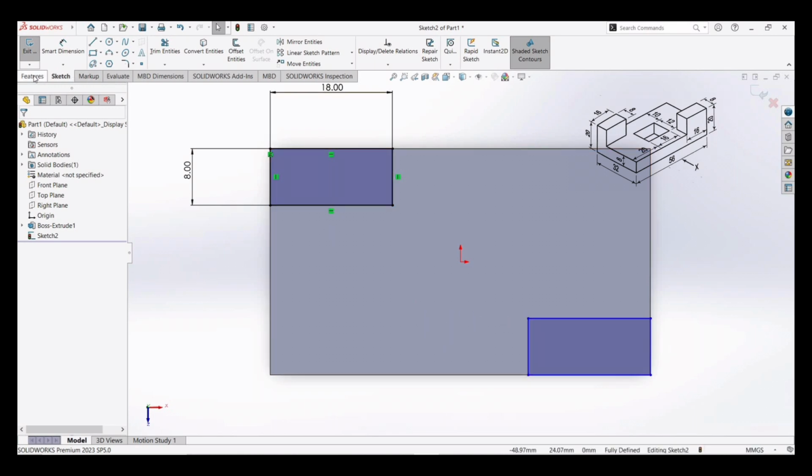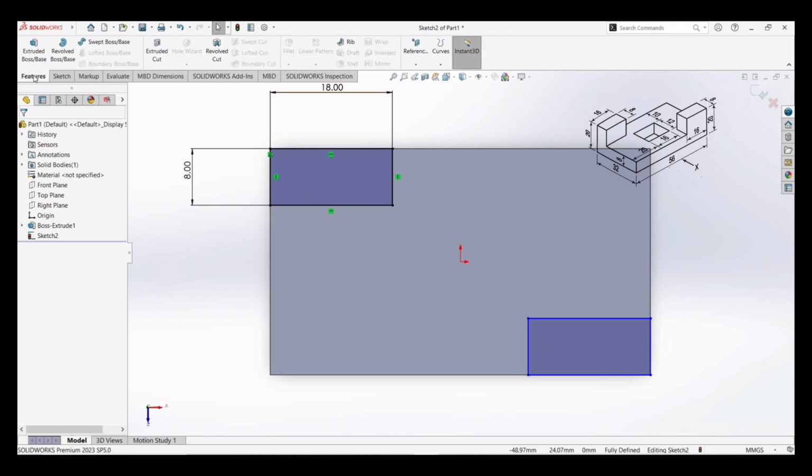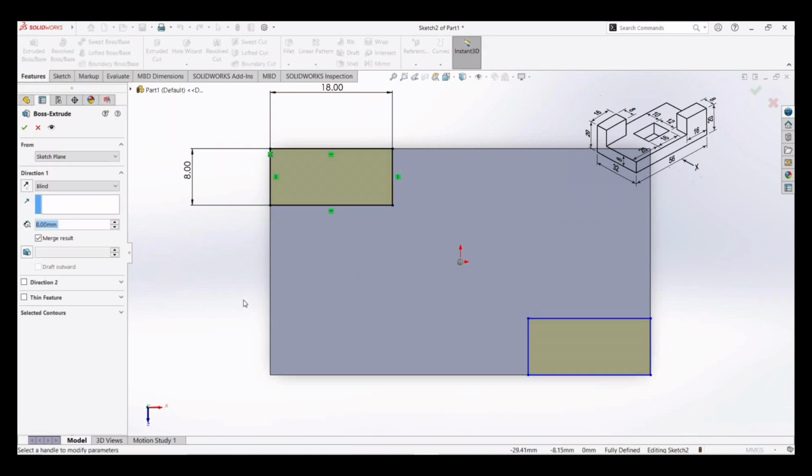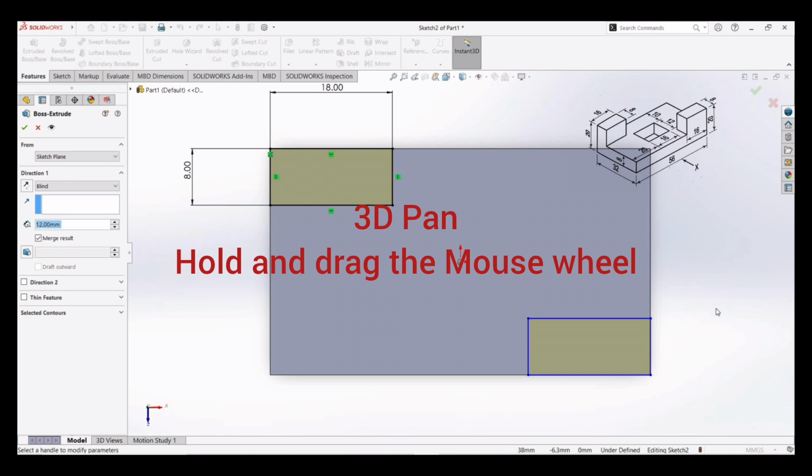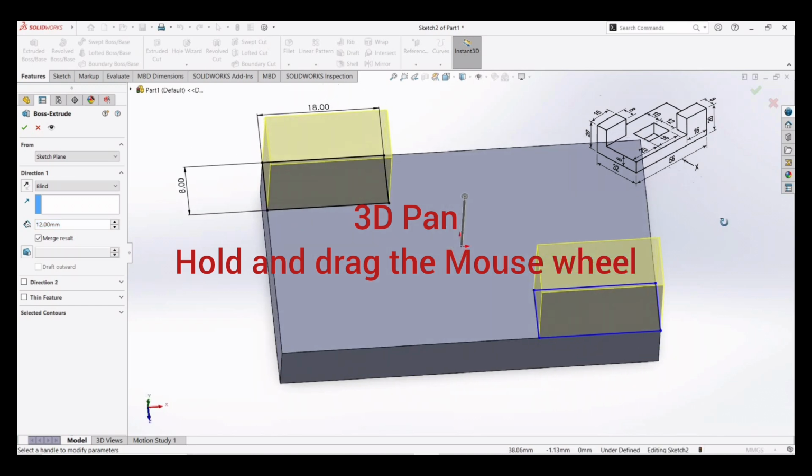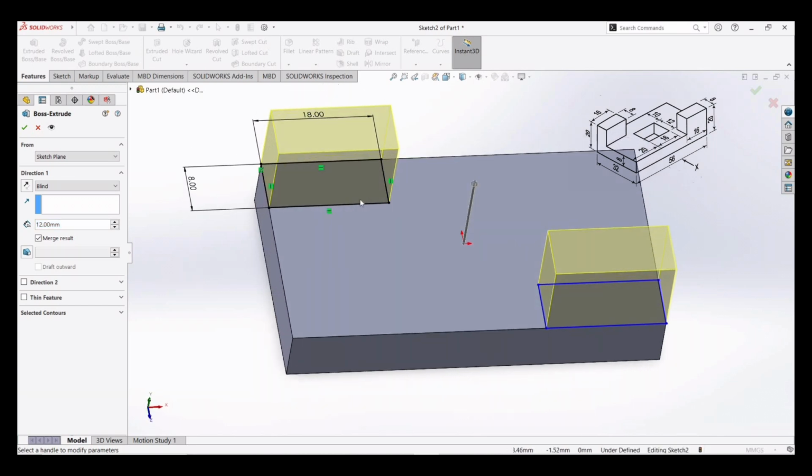Then go to the features tab again. We can give the extrude boss base and the value is 12 units. We can rotate it and we can see it here. So that portion is also extruded. Click OK.